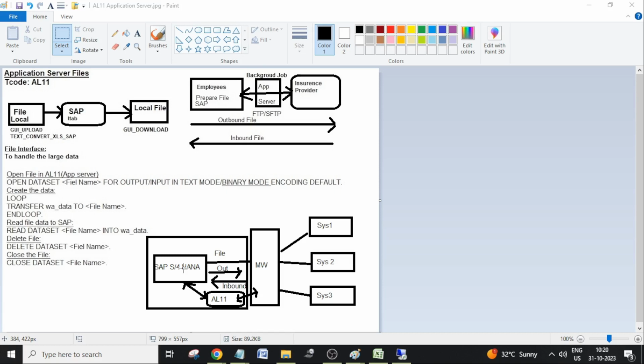For transfer, we use TRANSFER to move the data record by record to the file. OPEN DATASET is to create the file, an empty file. TRANSFER is to move the records to the file. And what is the other thing? CLOSE DATASET, it is to close the file. And DELETE DATASET, when we use DELETE DATASET, it deletes the file from the application server directory. Okay.